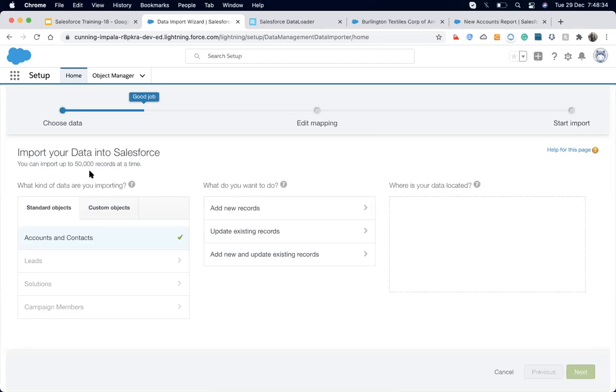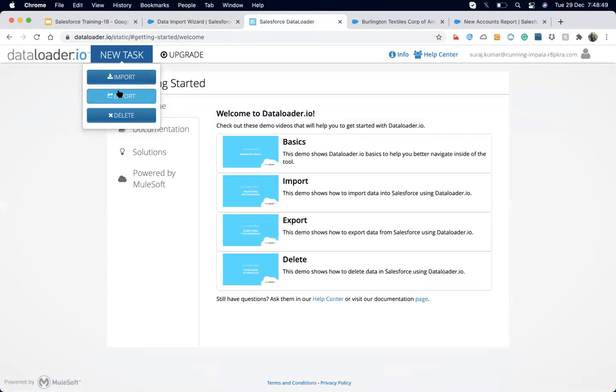Since there is a limit, we will move to the next tool if we have to move more than 50,000 records at a time, or if we need to delete data. Then we don't use the data import wizard; we will move to dataloader.io. In that we can find an import section and an export section. It will also export the records, so it is more powerful than the other tools. It is used to export records and import records too.